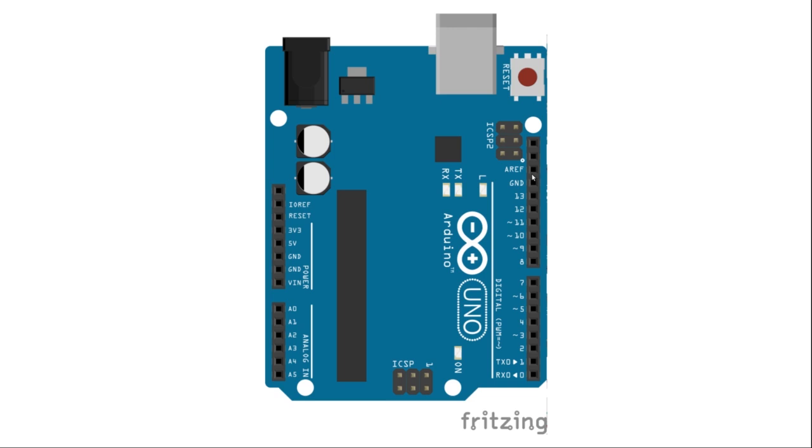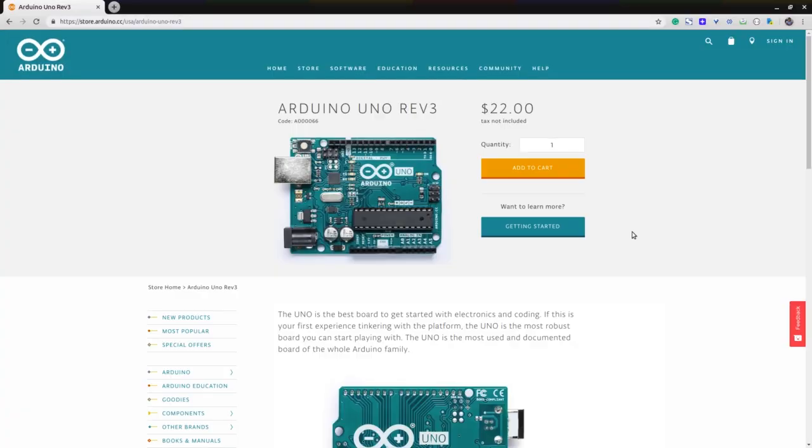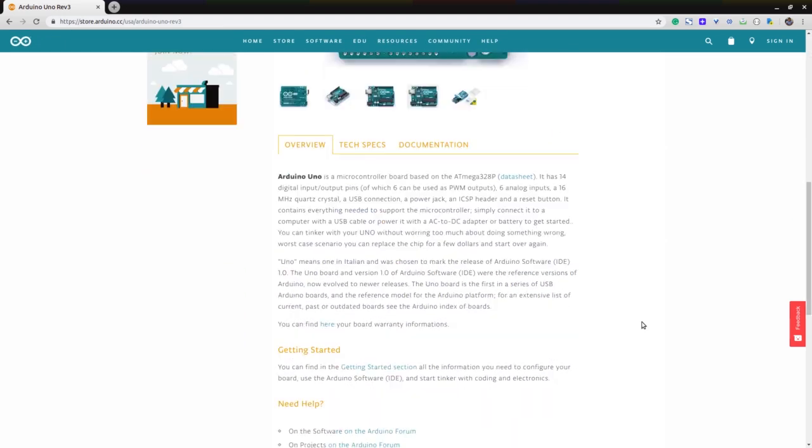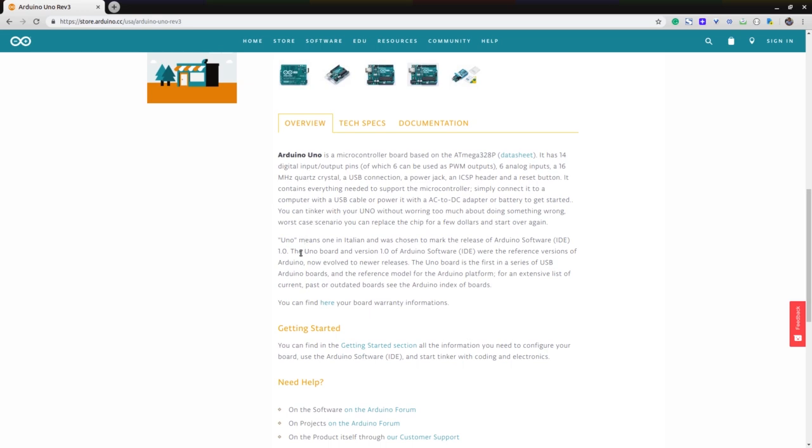Now that we have covered the pin diagram, let's have a look at the datasheet of the Arduino Uno. In the previous video, we referred to store.arduino.cc to get your own Arduino Uno. Click on the item and open the product details page. Scroll down and you'll find different tabs: overview, explanations, and documentation. You'll find details on how to use the board and so on.